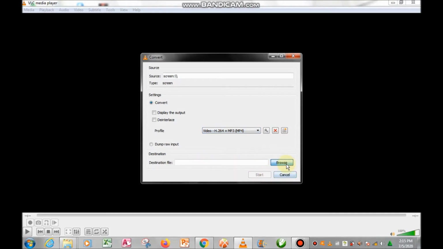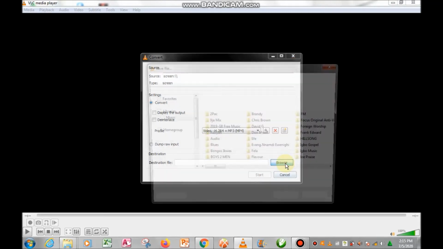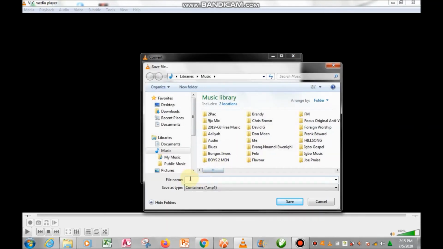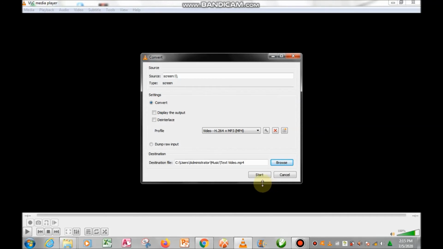You can browse to where you want to put your file. You can say first video. You can name it anything you want. Then you click start. When you click this start, your video will start recording.